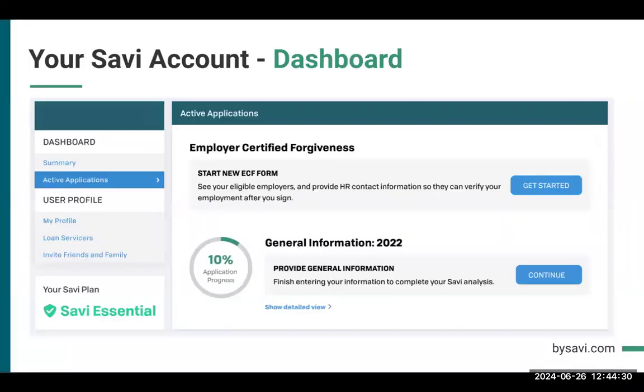Once you've got access to your Savi account, this is the main dashboard that you'll see. It's the hub for everything that you're working on. It's the homepage you see every time you log in and allows you to access all Savi features from the menu.